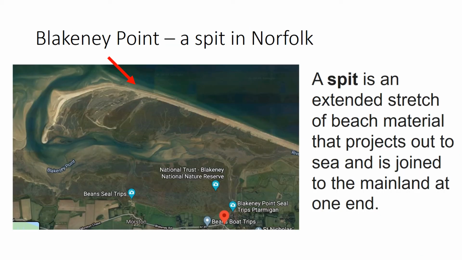Now this is a spit in Norfolk. It's called Blakeney Point. You might have been on the seal trips. You can see them there on the aerial photograph, where you get the seal trips from, because the seals love to have their colonies on the end of this spit. It's a really great environment for them. Sometimes it's quite hard to describe what a spit is. It's an extended stretch of beach material that projects out to sea and is joined to the mainland at one end. Okay.